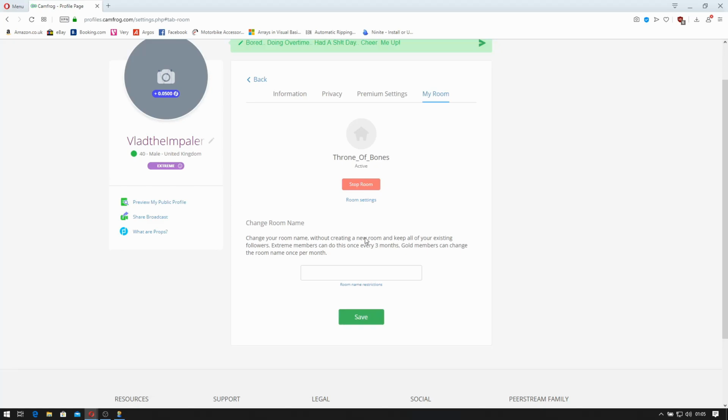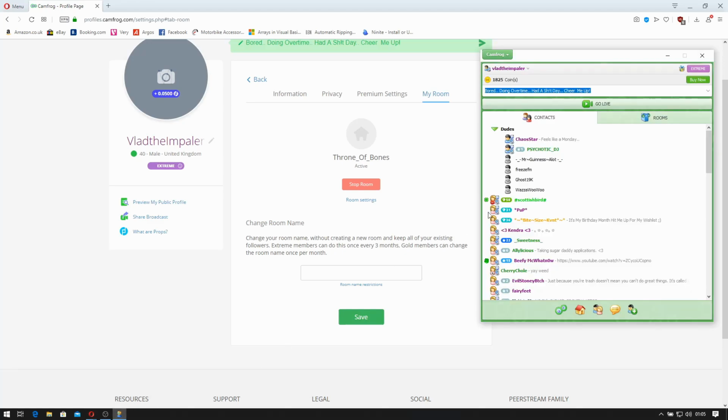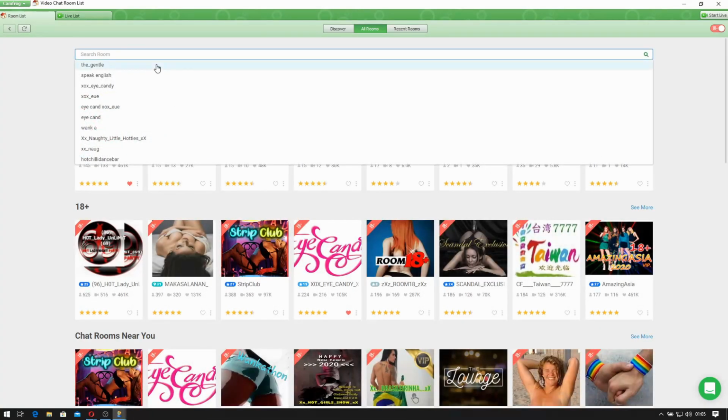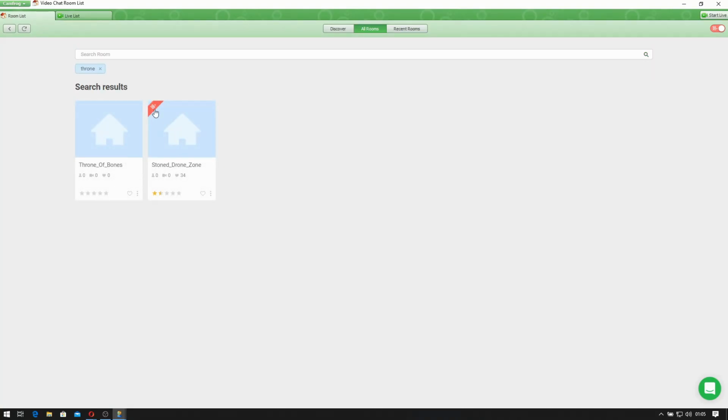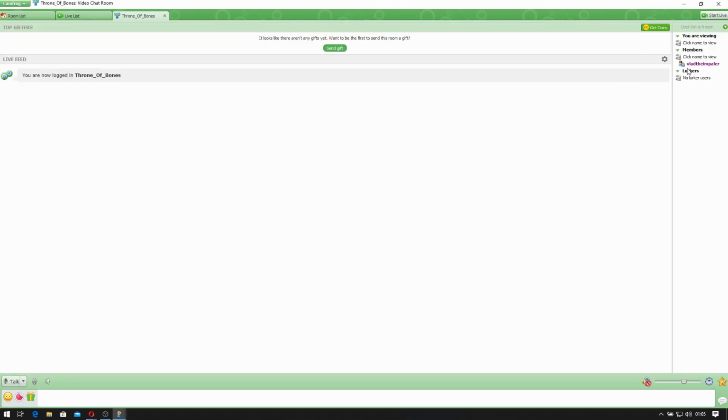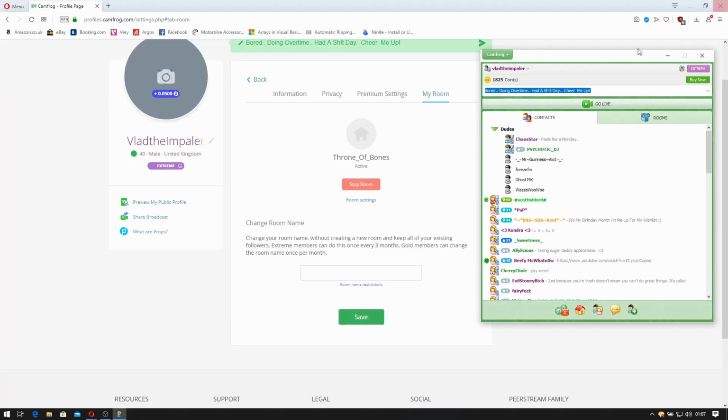Okay. So now if I go into Camfrog and go to Rooms, go to All Rooms and search for Throne. Throne of Bones now shows up, so I can click in here. And I have my own chat room. Other users will join in here. So you now have your own chat room. And in another tutorial, I'll show you how to administer it.